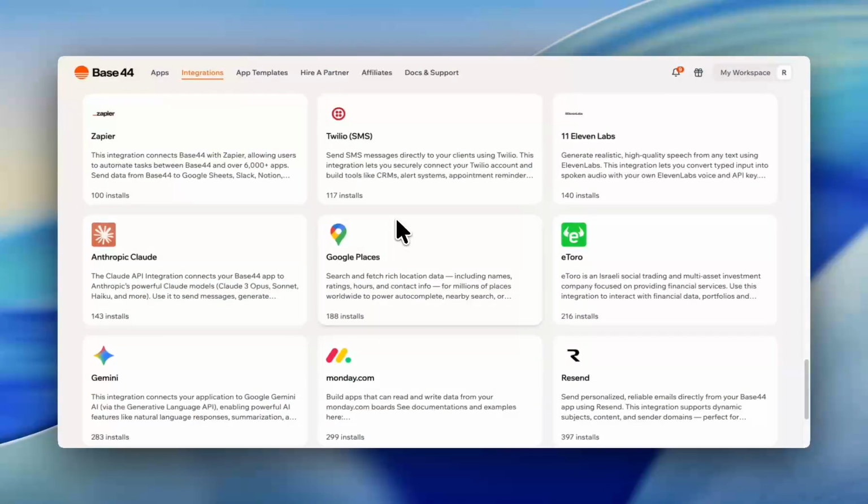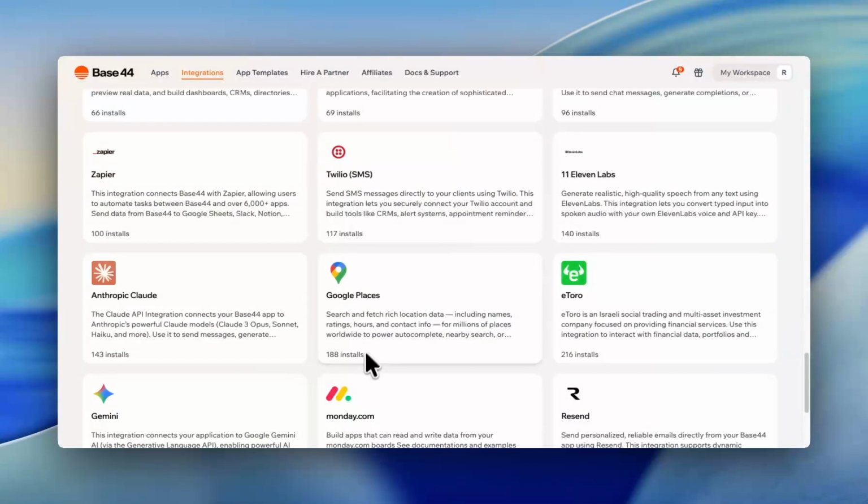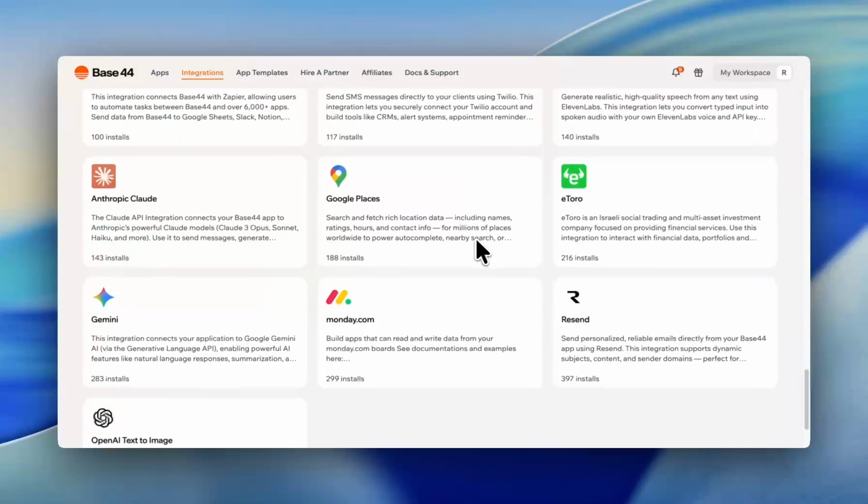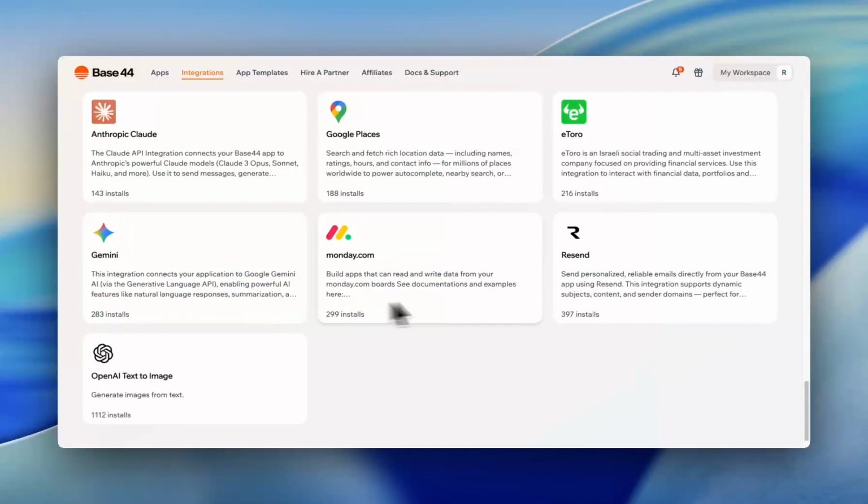How does this work? First of all, you see, we have Monday, we have Google Places, Zapier. Things that are great and help us on a daily basis. So for example, if I go to Resend, Resend is a platform for email delivery. You can send emails, manage a newsletter, and actually receive and send emails with the help of this platform.